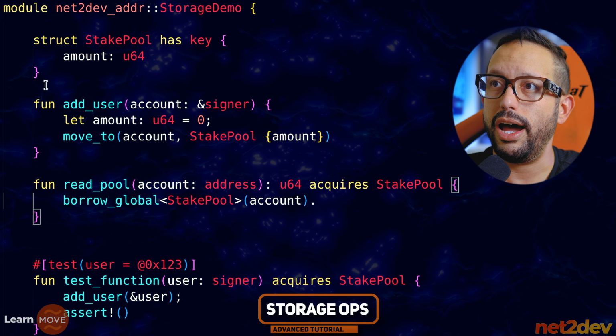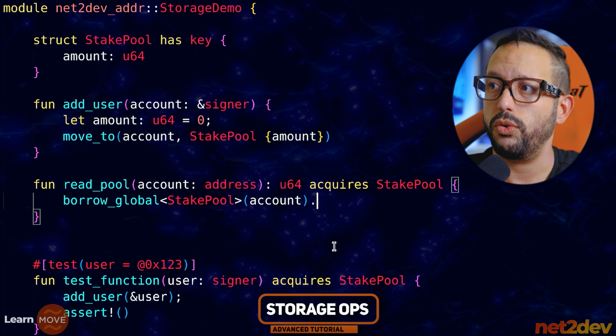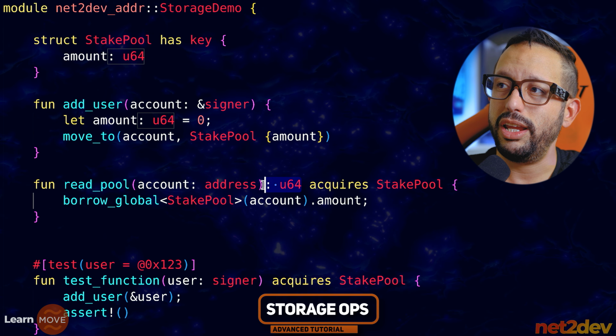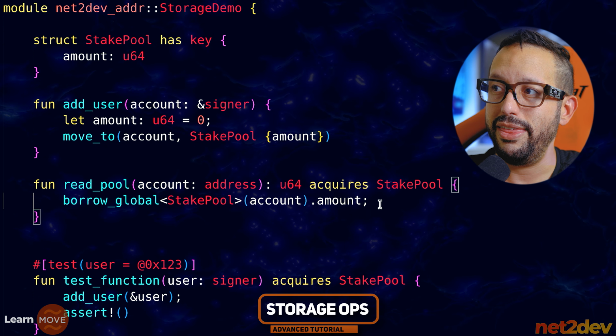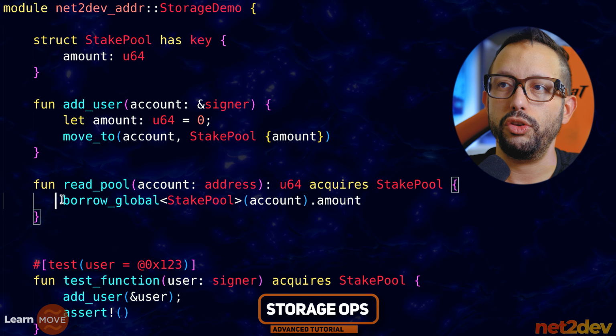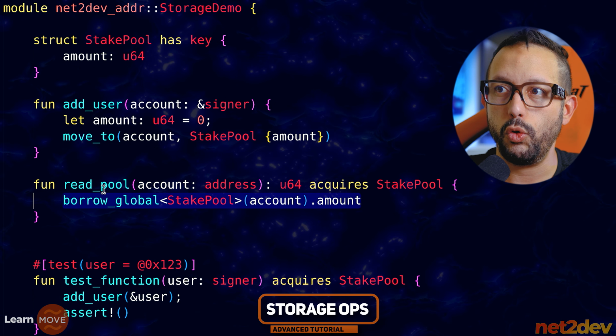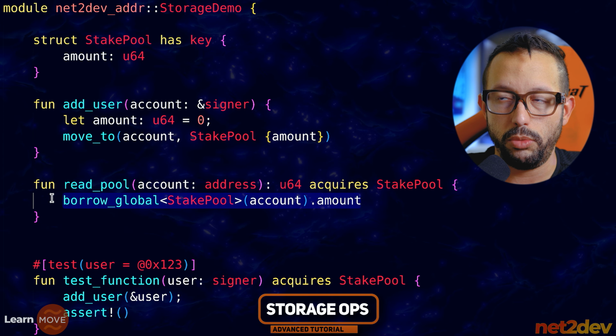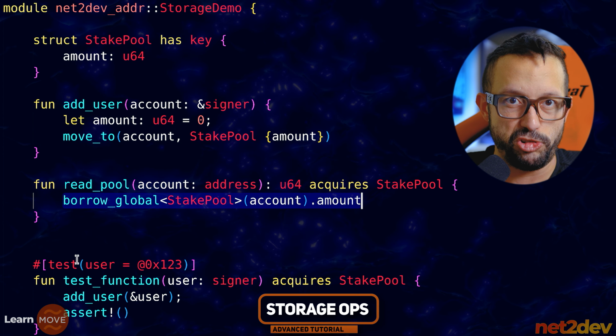And now from there, I am going to grab the amount. So we are just going to call this amount. By doing this right here, it is actually returning u64 because this borrow right here is going to receive value. So this is effectively going to return. I don't need to declare a variable to grab the values from borrow_global. I can just use this to return the data.